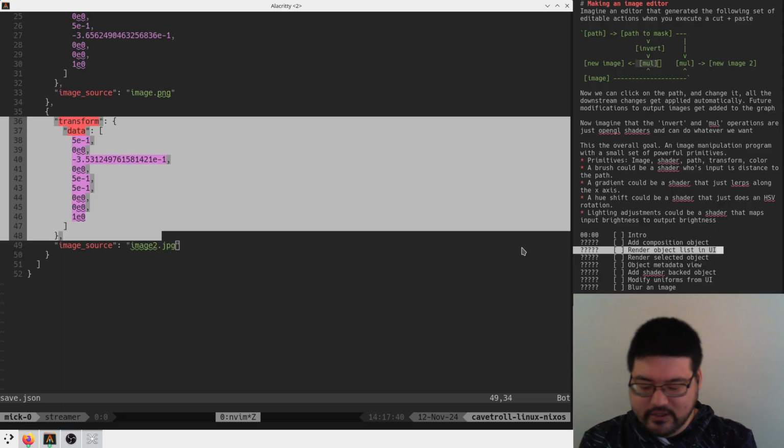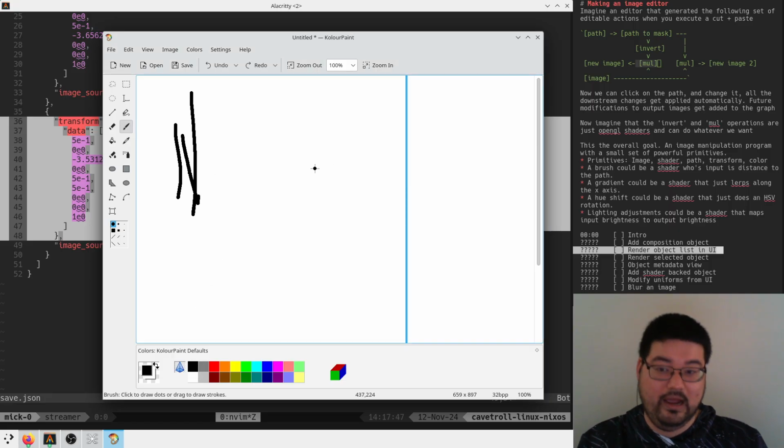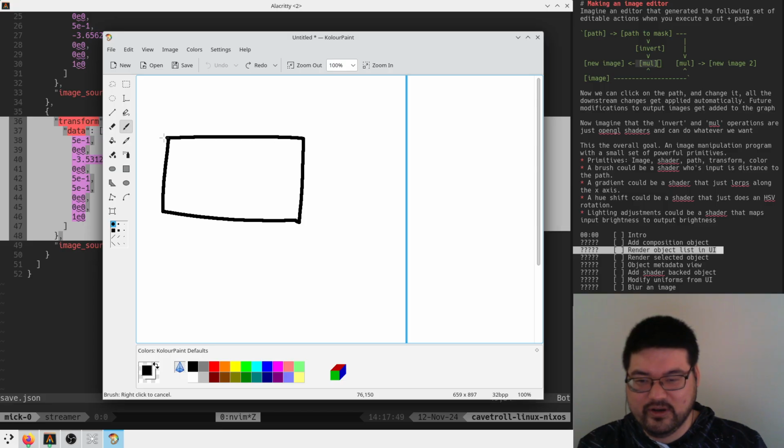So I'm imagining a list. I'm imagining you have your editor window, and then over here, like in Blender, you have lists of objects, right? And when you click on one of the objects, it will show that object over here somewhere, right?